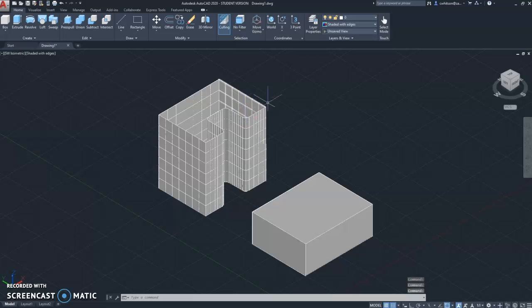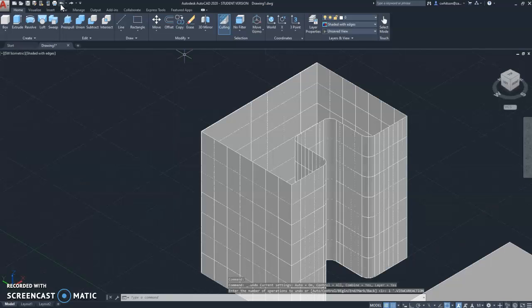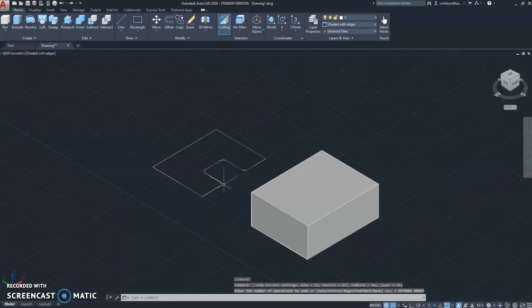And if that's not what we want, if we want a solid shape, I need to join all of these lines and fillet arcs together before I extrude them. So let me hit the undo button here to get back to this point.